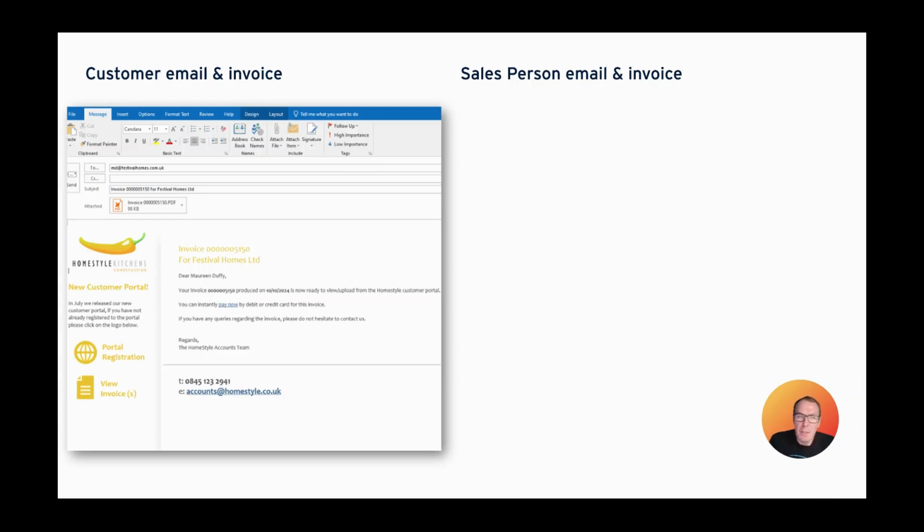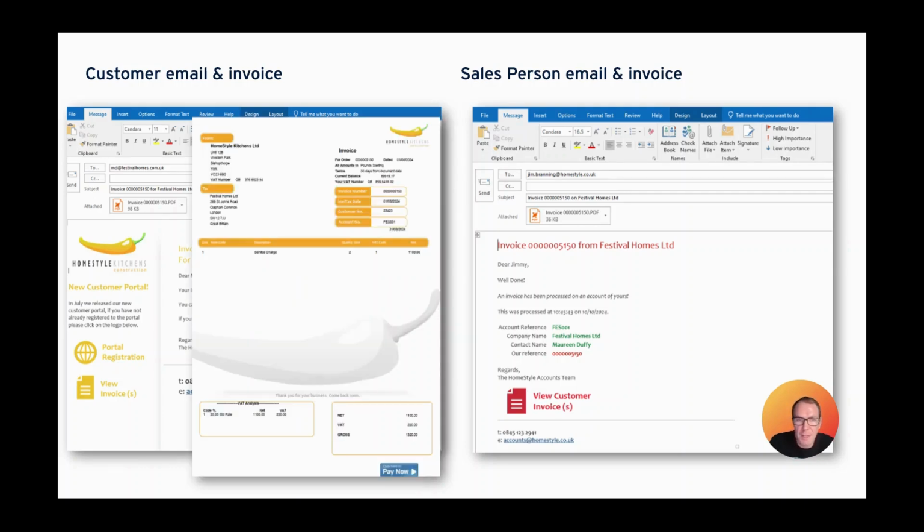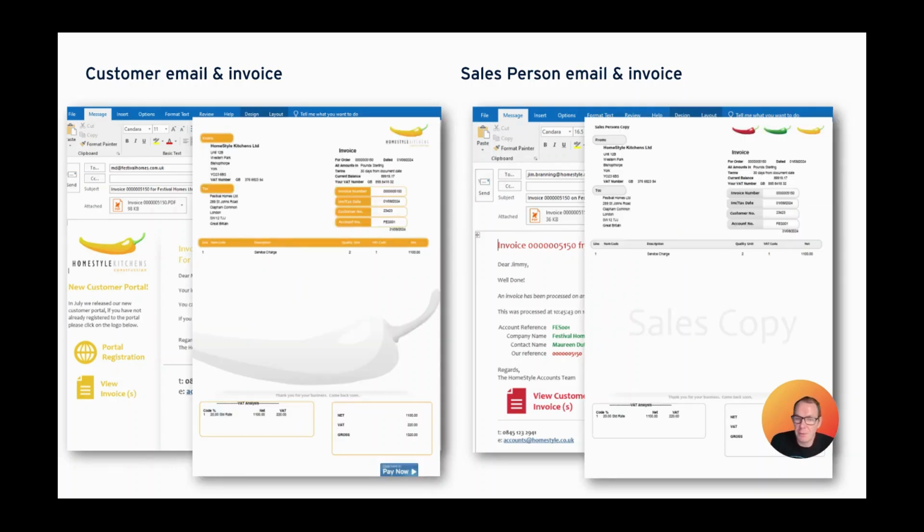Well, the great thing with Spindle is that even our customer copies of these documents, such as this invoice here, can have a different email template and a different looking document than our salesperson's copy. In this case, on the right-hand side, our salesperson's copy: dear Jimmy, well done, an invoice has been processed on your account, with some top-level information in case they're out and about and they just want to quickly glance to see what this customer is.